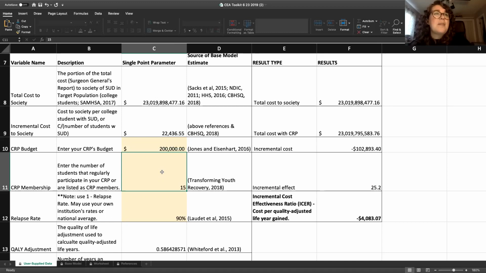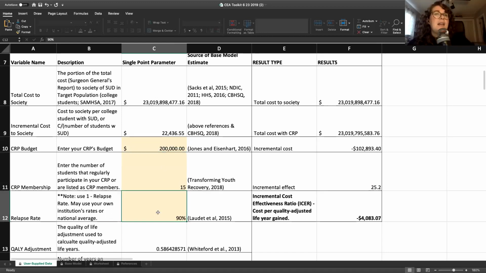Enter the number of students that participate in your CRP. If you're a membership model, this is your members. If you're not a membership model CRP, whatever participation number you use or that you are aiming for. And then relapse rate. Really, you can think about this as a retention rate. You're actually entering in 1 minus the relapse rate, and it has a reminder here about that. You can use your own institution's rates, or you can use the national average from Law Day, which would be, if it's 1 minus the relapse rate of 8%, it'd be 92%, right?